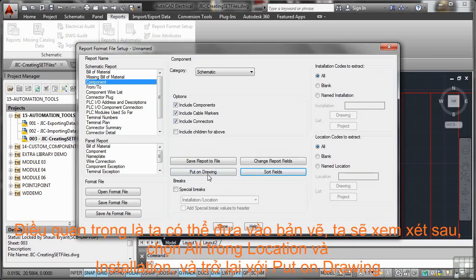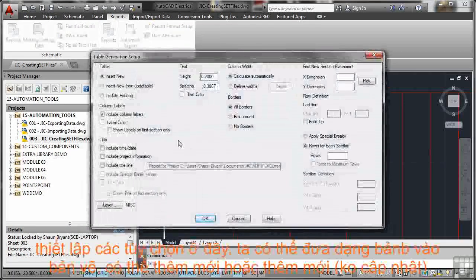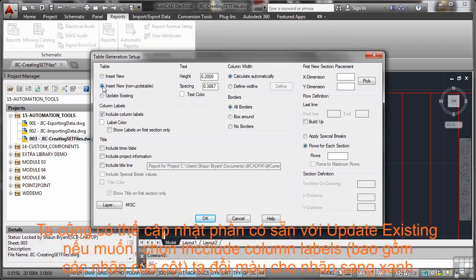More importantly though, I can put the report on a drawing. We'll look at that in a second. I also want to make sure that installation codes to extract are all and location codes to extract are all. Let's hop back now to that put on drawing. I can set all of the settings now on a drawing. I can put a table onto a drawing that will be my report. We're going to insert it as a new table. You can also insert it as a new non-updatable table, so it's like a snapshot and that's it. Ideally though, you want the table to be editable. You can also update an existing table on an existing drawing if you wish.